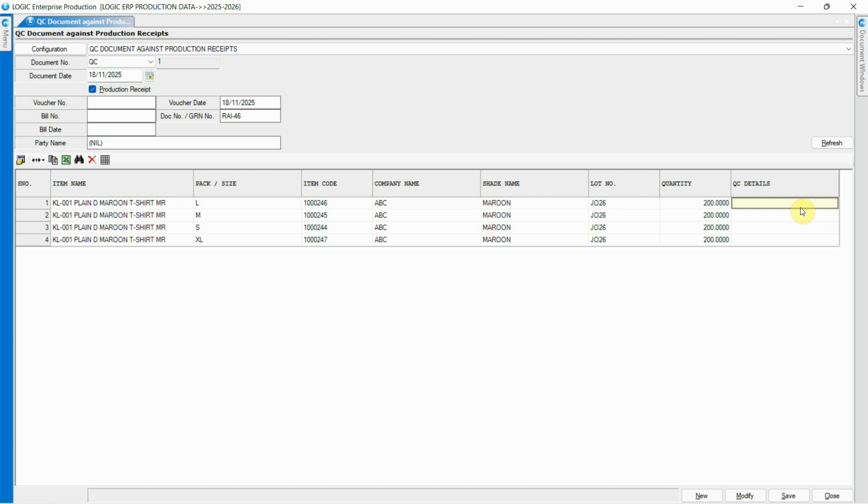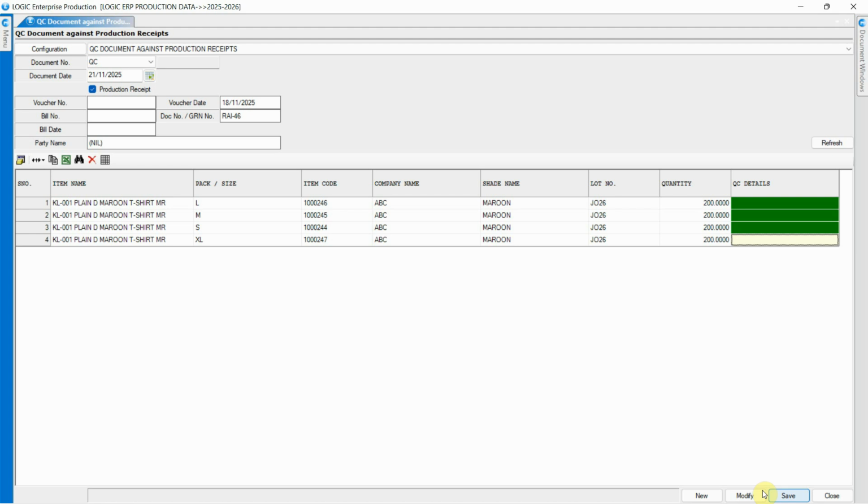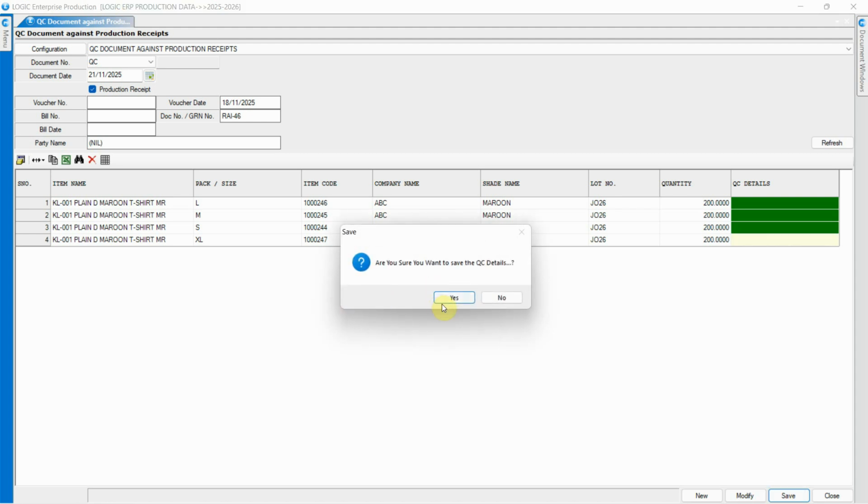Hit the space key in the QC detail column and enter QC parameter details. Enter the actual parameter value. After recording the QC details for each item, save the document.